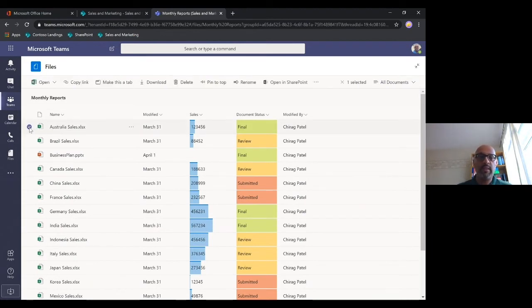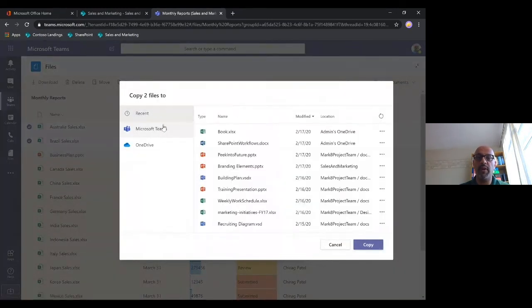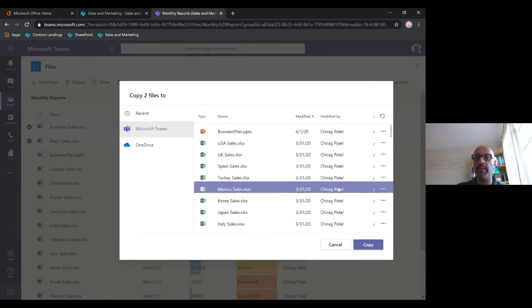So once I'm here, I can do lots of things as well. Again, if I select multiple files, I can delete or move or copy them into different locations. If I do copy, then it gives me an option around which areas I want to go into. If I go into Microsoft Teams, then I can just go ahead and copy in those particular elements as well. So the same functionality you get in SharePoint, you get that copy and move files within here as well. And then you can just go ahead and copy those things.